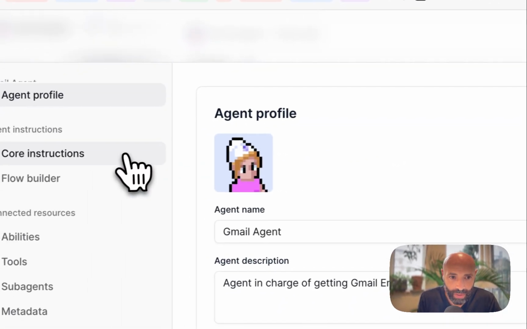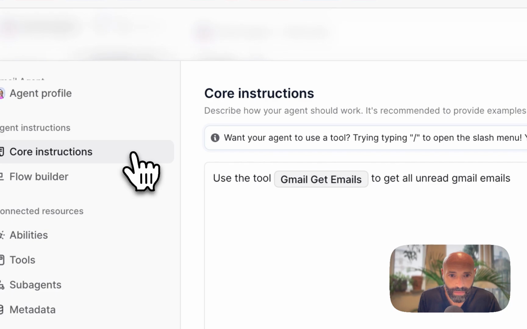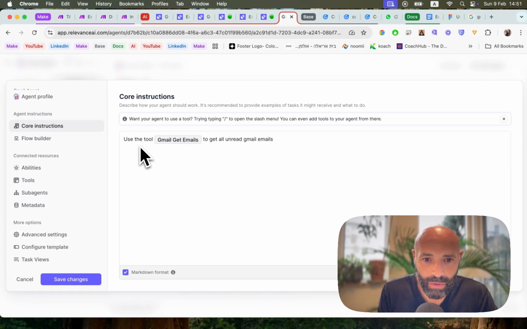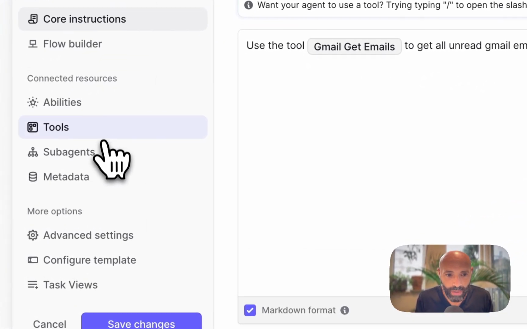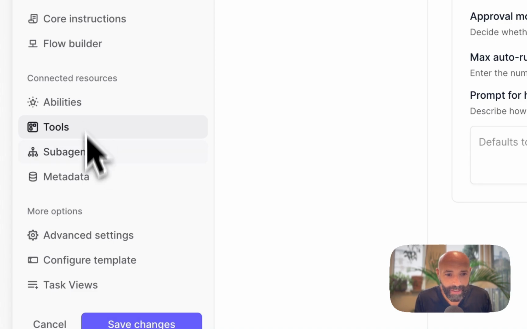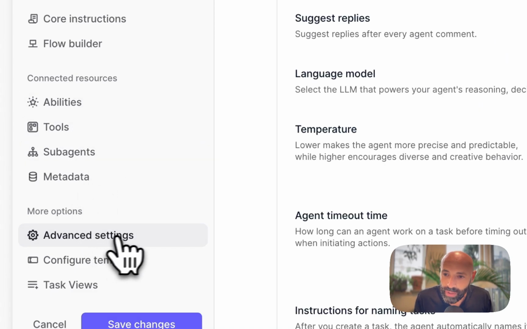So in this case, you'll see this is the instruction: use the tool Gmail, get emails to get all unread Gmail emails. And that's it. I'm not going to complicate it. There are no flow builders. There's one tool. He's got no sub agent. He's doing his job, right?